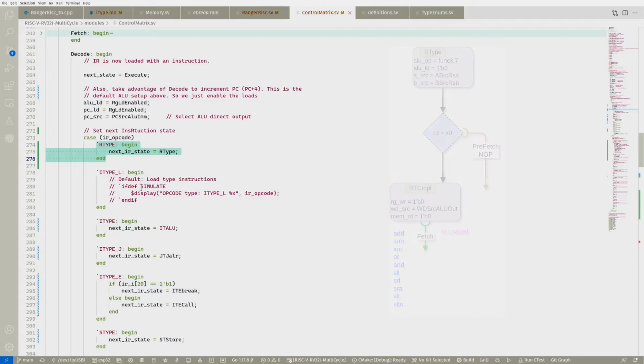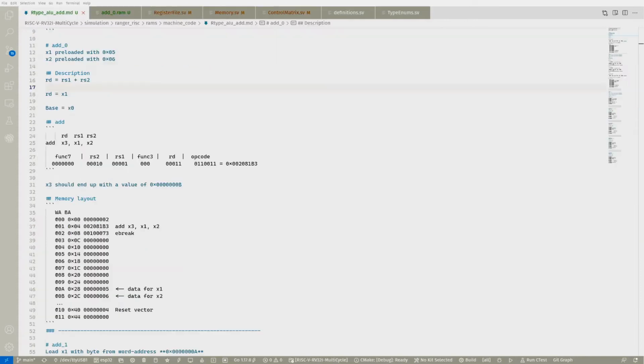Now we're ready to write some machine code in order to test out these types of instructions. Here we are inside of our assembly files, which I put inside of markdowns, and our focus is on the add instruction. And in this case, we're adding two operands, x1 and x2, and storing it into x3.